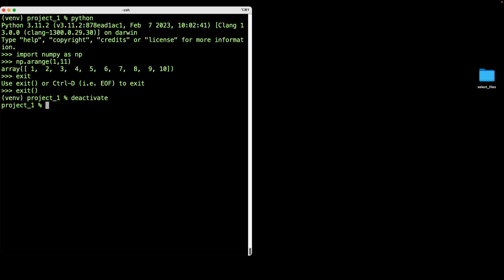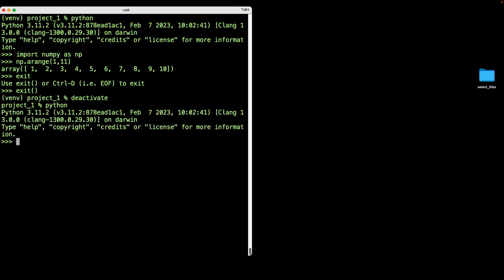And at this point, we can verify. Let's go ahead and run Python again, and let's try importing NumPy.